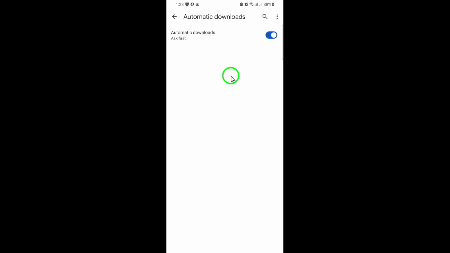This feature is especially handy if you frequently download files from sites you trust, as it removes unnecessary steps and keeps your workflow smooth. Remember, you can always return to this setting and turn it off if you change your mind or want more control over your downloads.